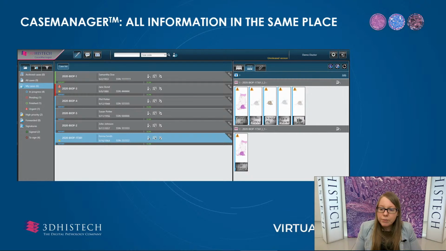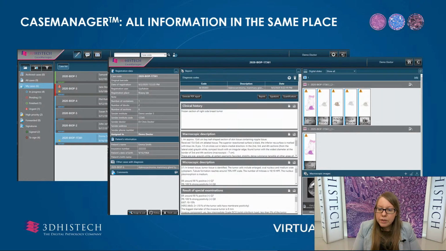laboratory workflow. It also summarizes the clinical history, macroscopic description, microscopic description, digital slides, special examination orders, and stated diagnosis. In addition, the software can handle case priority, case forwarding, attachments, for example, macroscopic images, snapshots, documents, and audio files, quantification measurement, and event logging.